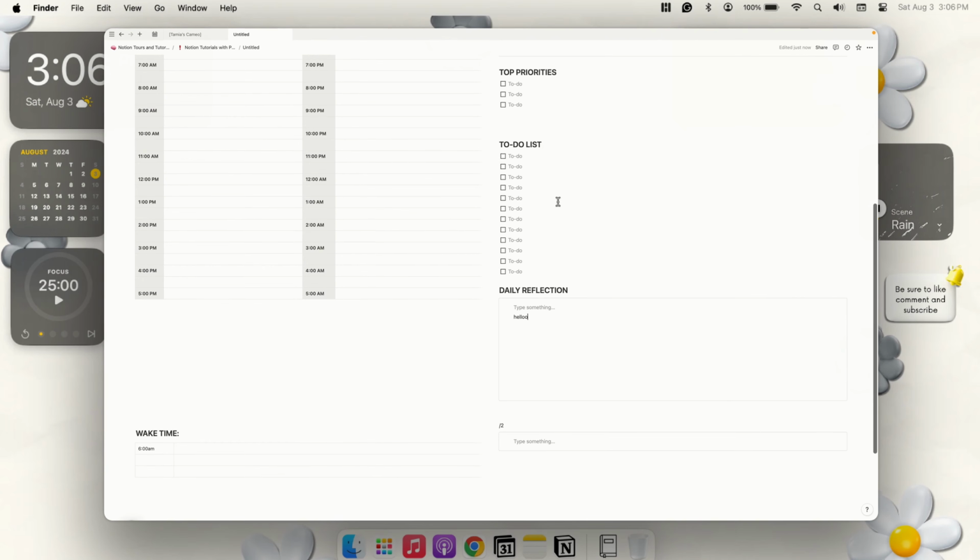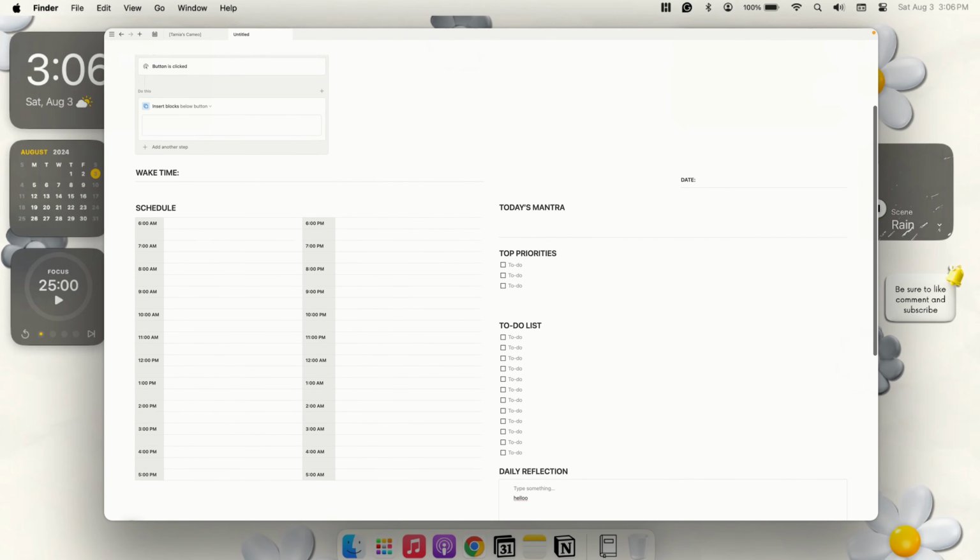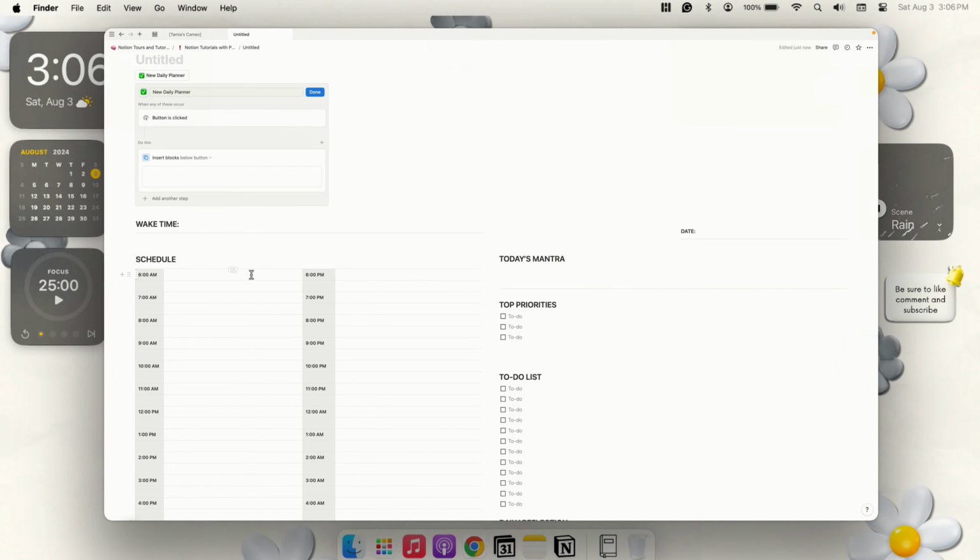And for the to-do list, it's the same thing. You press / and you press to do. So that's how I actually created this whole thing. So let's just pretend we already did all of this. I just showed you each step.